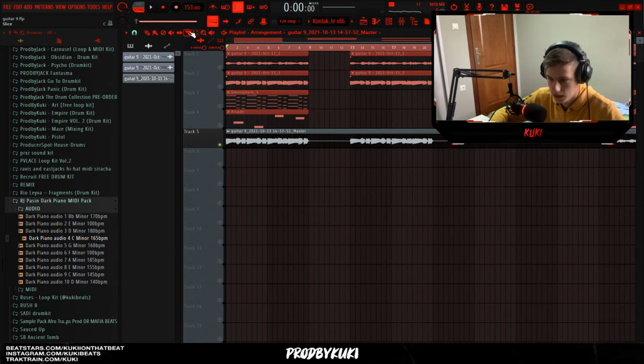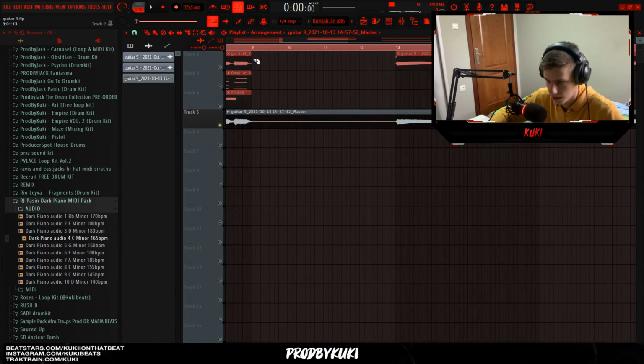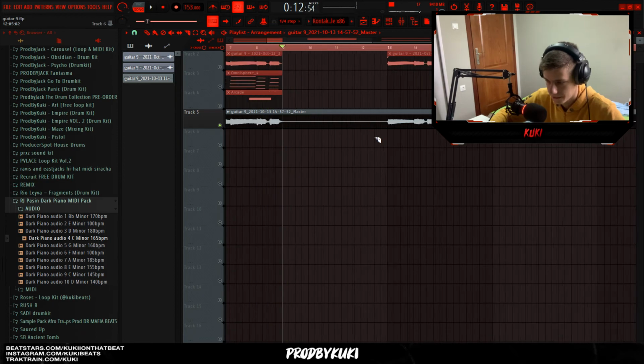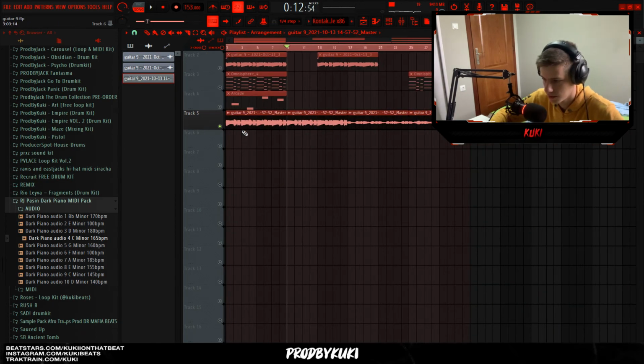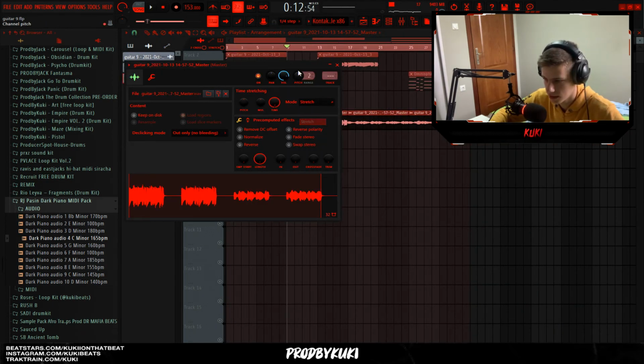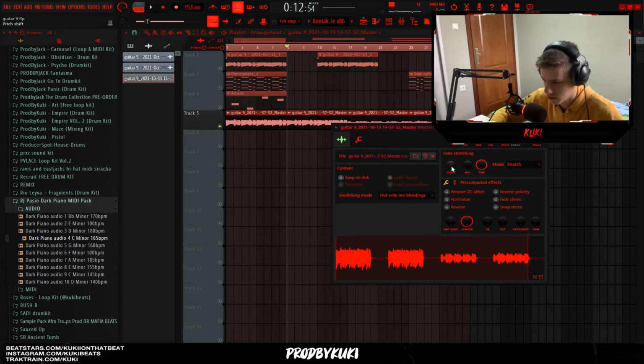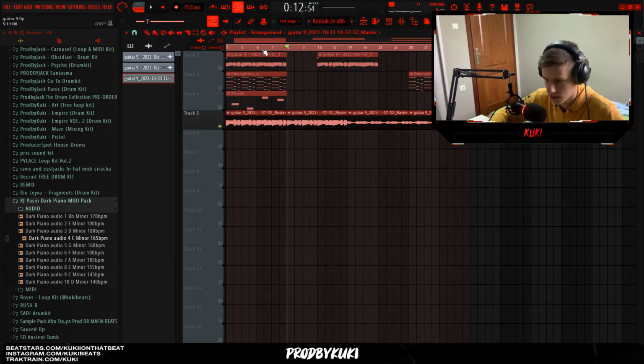Now, to have the whole sample here, we could cut out these pockets, and this is the reverb that I was talking about. Now they have the whole sample down, we cut out these pockets. Now we can change the key of the sample, so set the mode to stretch and just pitch it down a semitone. Let's see how that sounds.